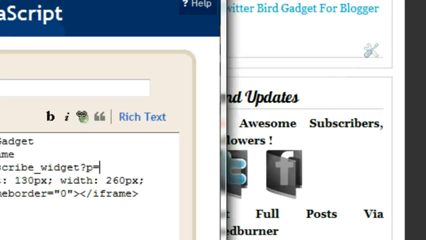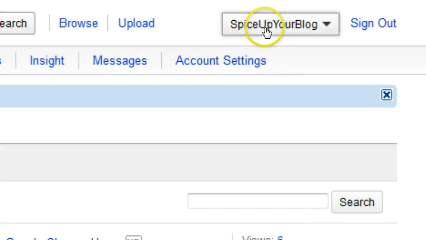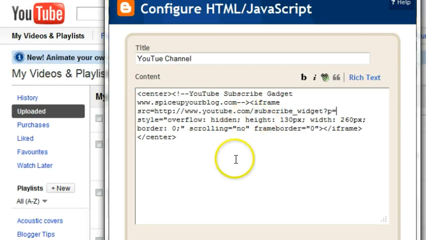If we go to YouTube here, you can see up in the top right hand corner, there you can see Spice Up Your Blog as my username. So let's type that in, all as one word.